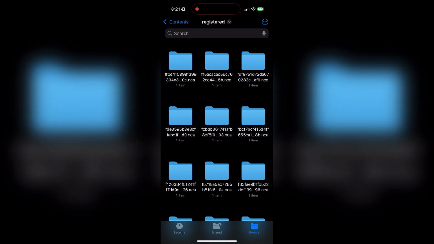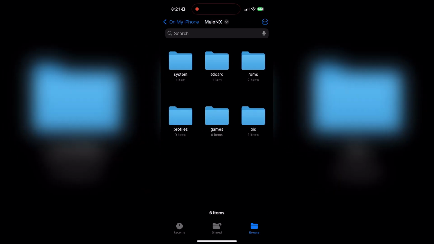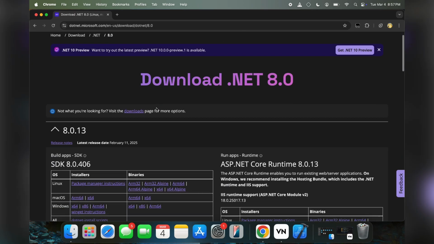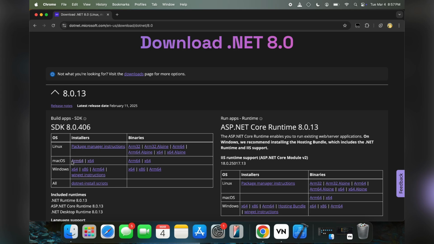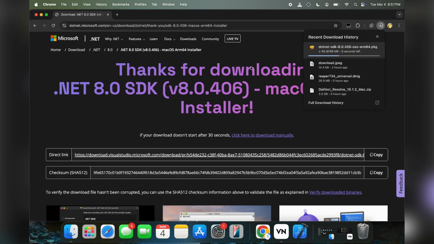Yeah, there we go. So if for whatever reason you need to see that, they are there. So to begin with a free account, I will be putting this link in the description. Just download .NET 8.0, whatever one for macOS that you're running, either an ARM processor or an Intel. Just get whatever build is for you.